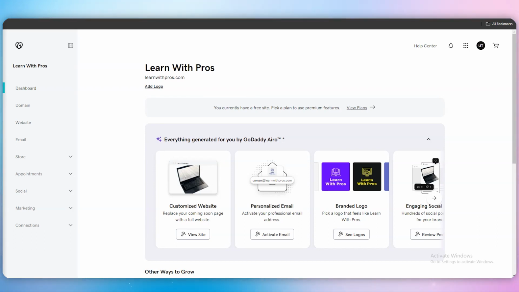In this tutorial, we are going to talk about how to install WordPress website on GoDaddy cPanel hosting. It's a very easy tutorial, so let's get started.